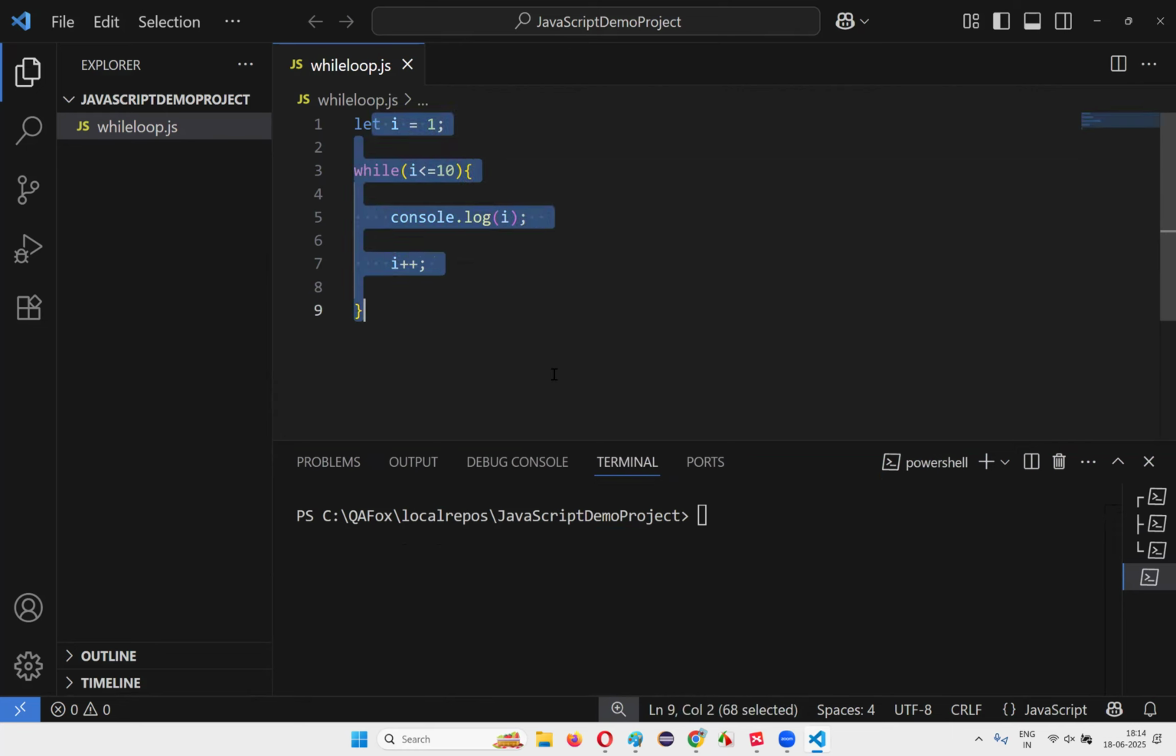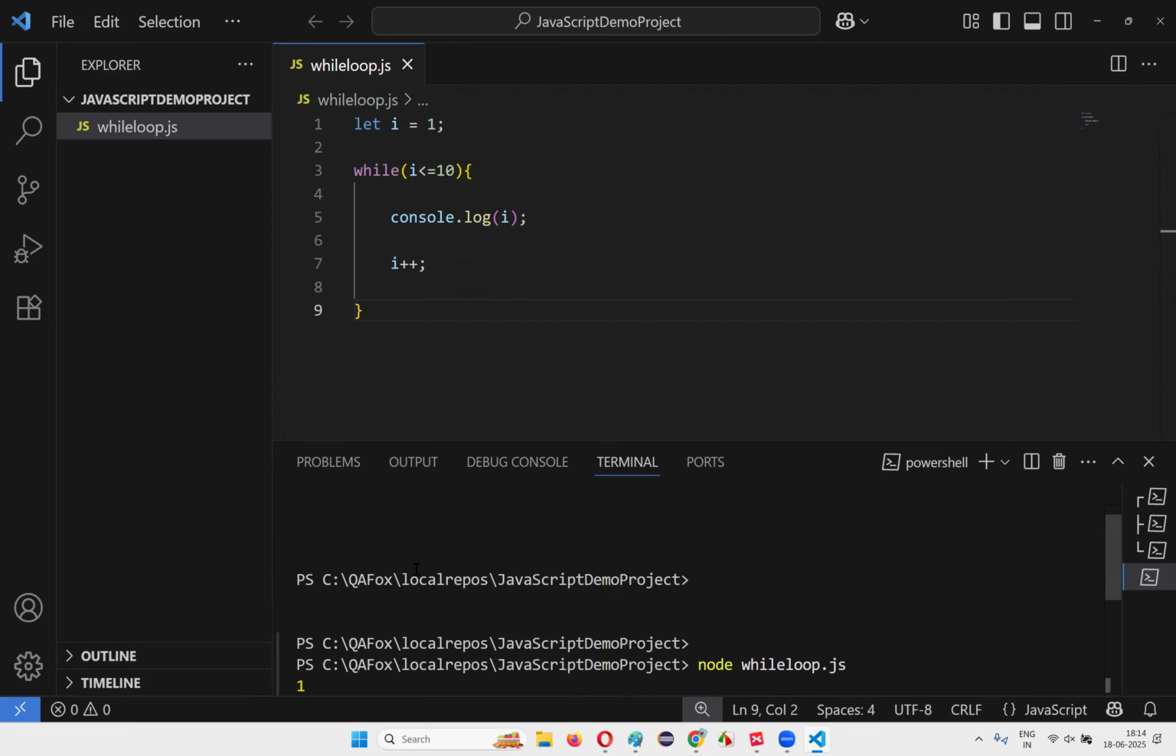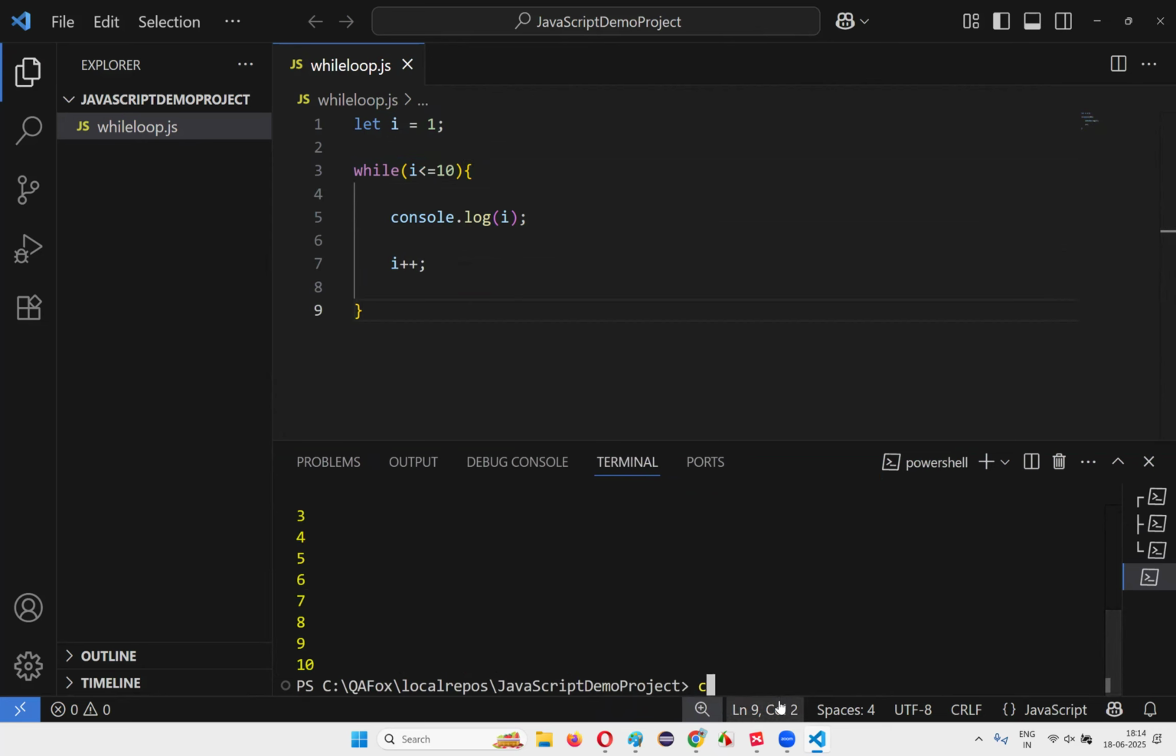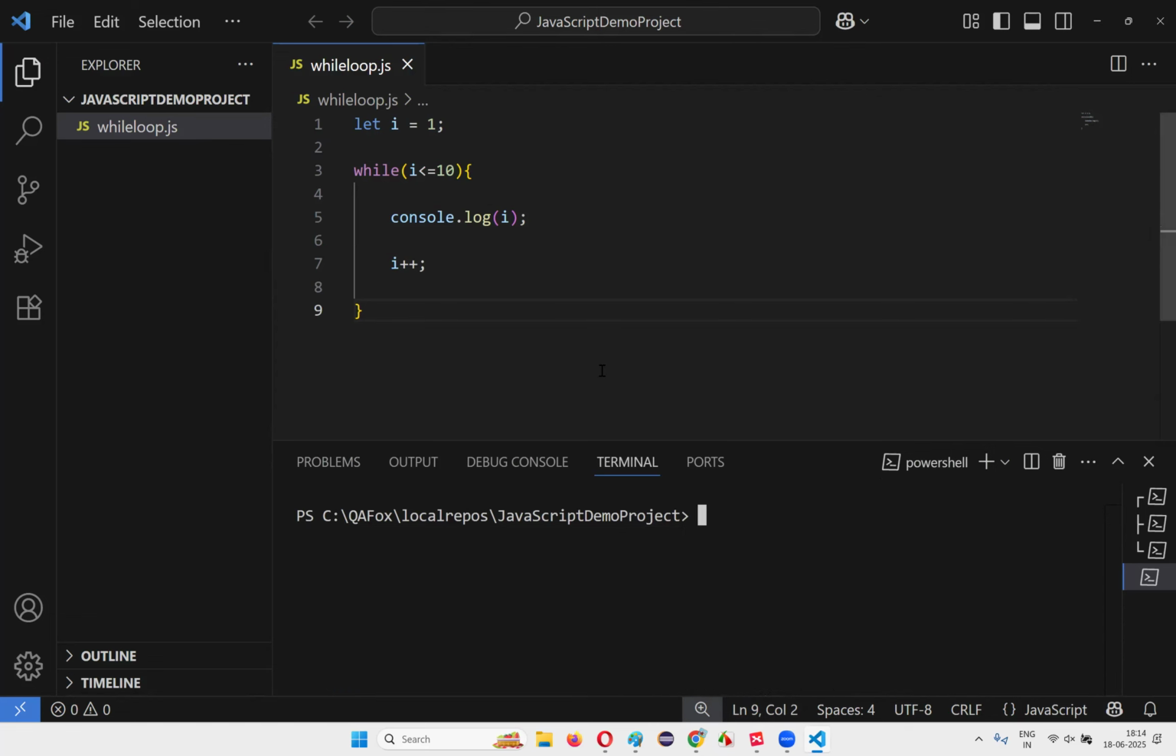So I'll change this code back to the while loop, where I have removed the do keyword, and the while keyword and condition I had kept at the end of the loop, I moved into the beginning of the loop. Okay, now i is equal to 1, 1 less than or equal to 10 and all those things. 1 to 10 got printed. Everything is working fine. This is a normal while loop.